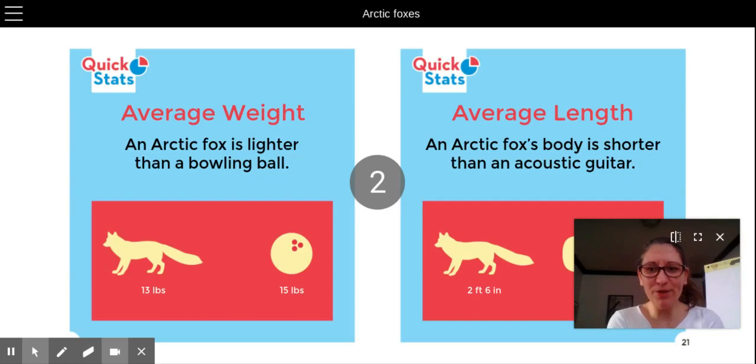So I want us to go back for a minute to this page where it gave us the quick stats. That's just some extra information they're giving, and that's kind of like the fun facts or interesting facts that you're going to be looking for today when you are doing your research project. So you could think of something like this as extra information that you might want to give. Does that make sense? I think so.